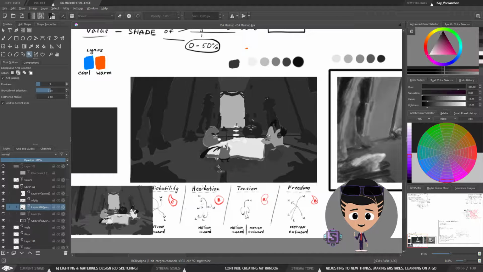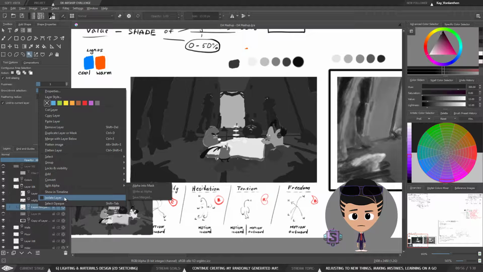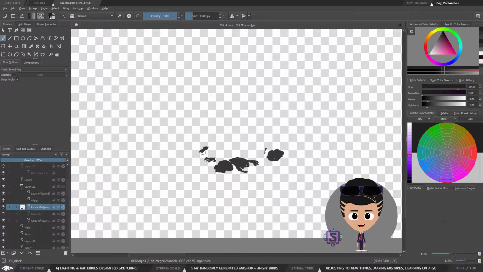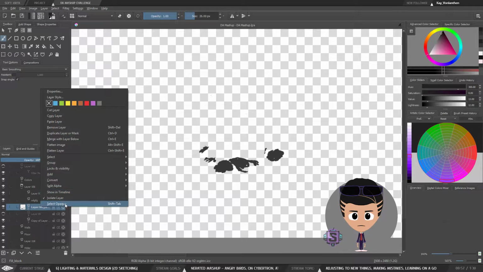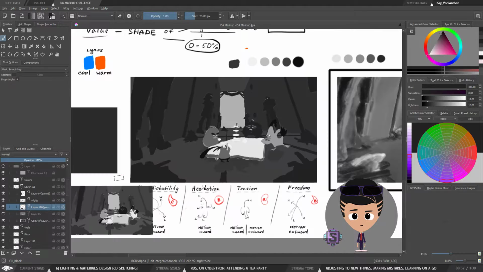Oh, by the way, this thing needs to be dark too, so let's do the same with this one. Isolate it and make it dark. Whoa. Select opaque. Unisolated.